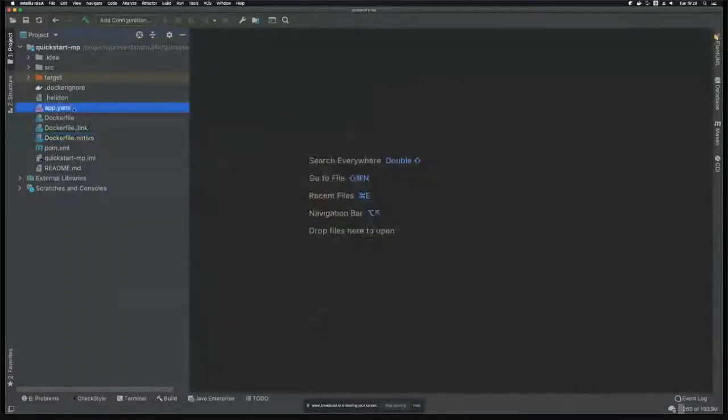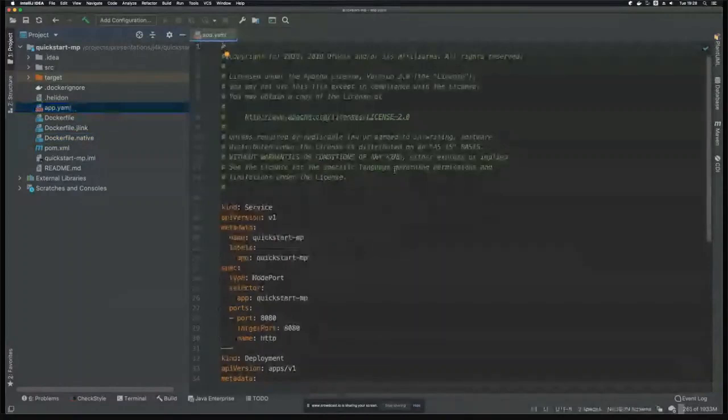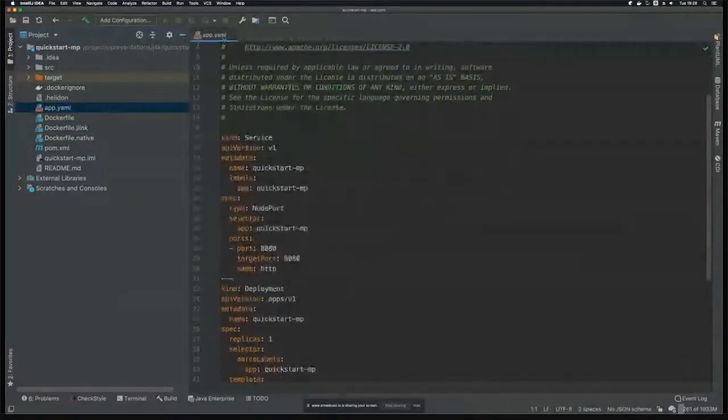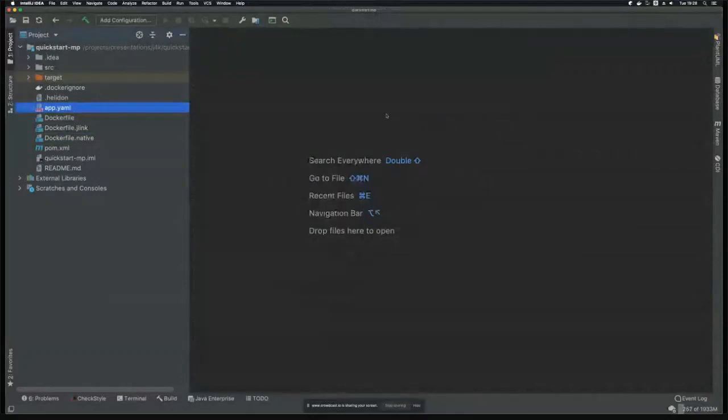Then we have the application.yaml for Kubernetes. So if you want to run your application in Kubernetes, this is a base Kubernetes descriptor that you can use. This is really to help you to bootstrap your environment. And now we can go to the source code.